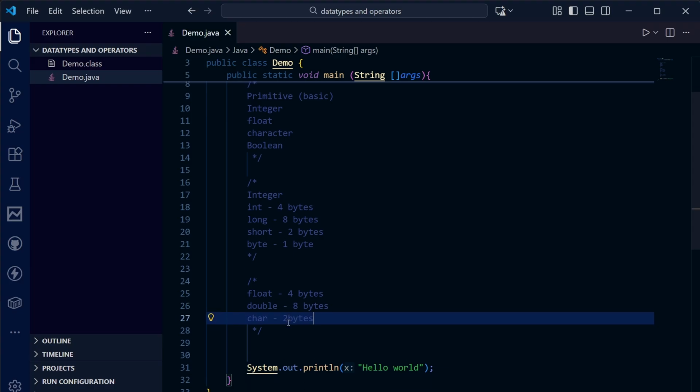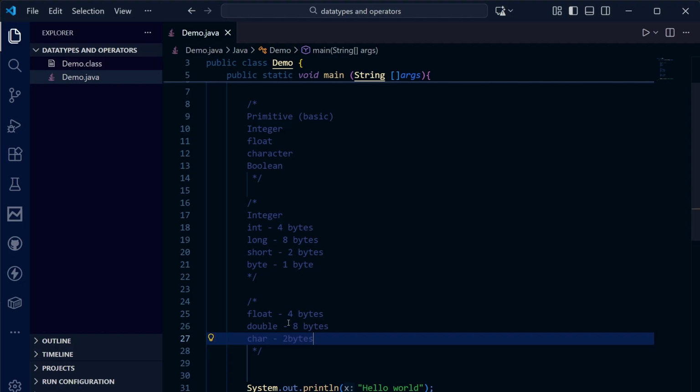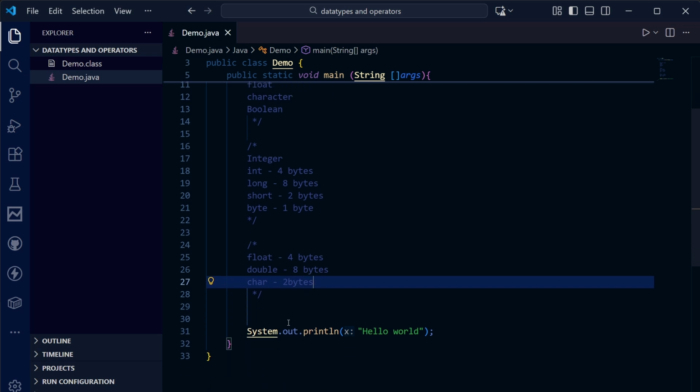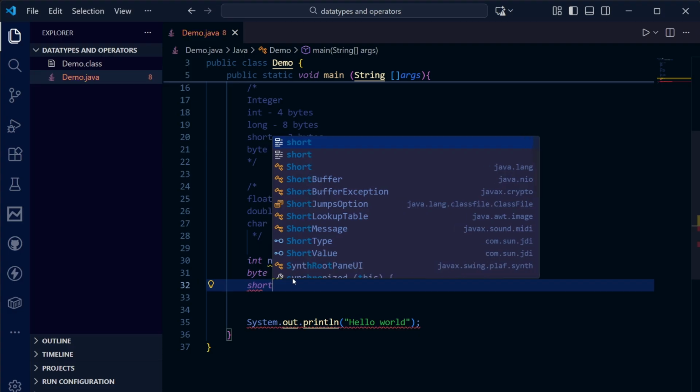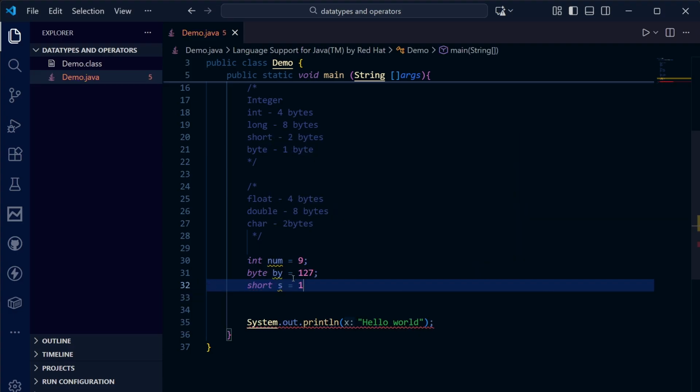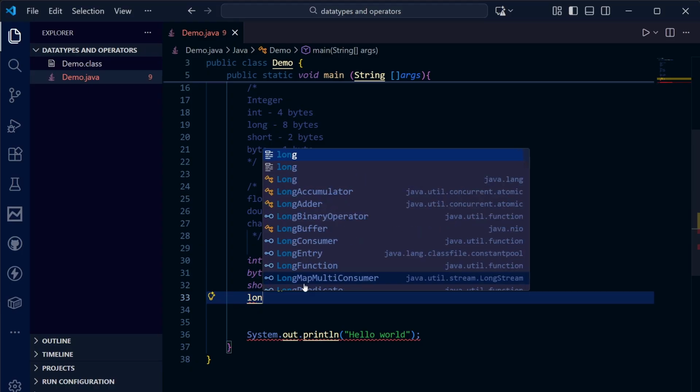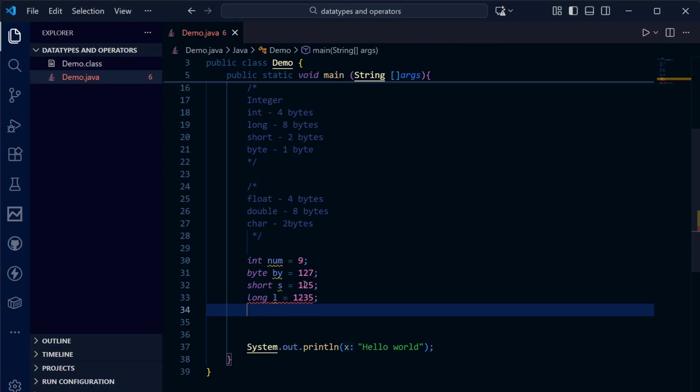Now I have explained the byte sizes and what primitive types are. Primitive data types are very basic, like integer, float, character, boolean. These are built in and provided by Java. Integer has subtypes: int, long, short, byte. According to our requirement, we use whichever we want. Like this, you declare an integer. Suppose you want to declare a byte, you declare it like this. If you want short, you declare short like this. If you want to declare a long, you can use a big number like 120. So int, byte, short, long, all are declared.